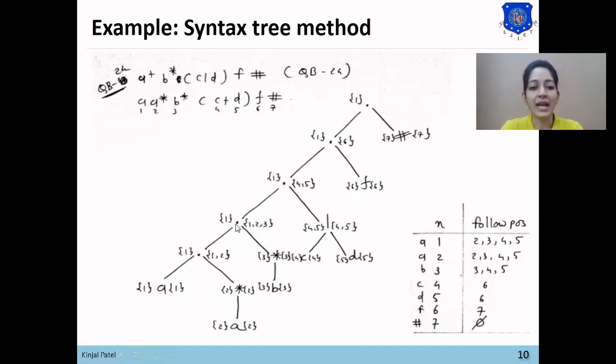Now we'll find the last position for the second dot. Here the child of the second dot is B star. B star is also nullable.